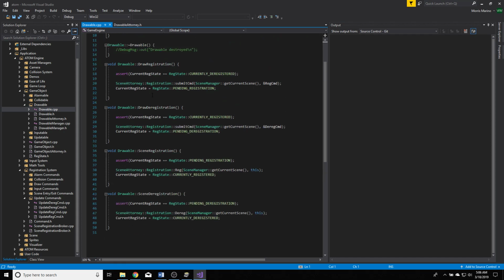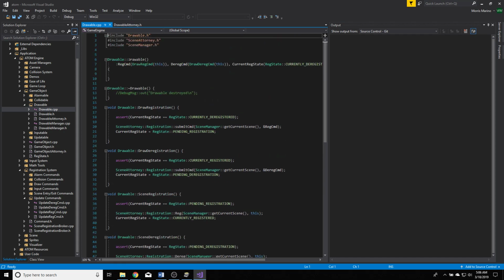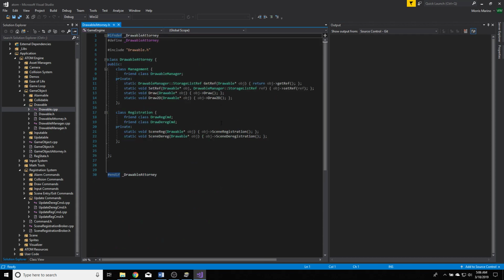Yeah, so it's almost identical to updatable. I won't spend too much time on this. You can pause if you want and look at it. Okay, we've got the drawable attorney. Also fairly similar. Got management for the drawable manager, and then registration for the registration commands.